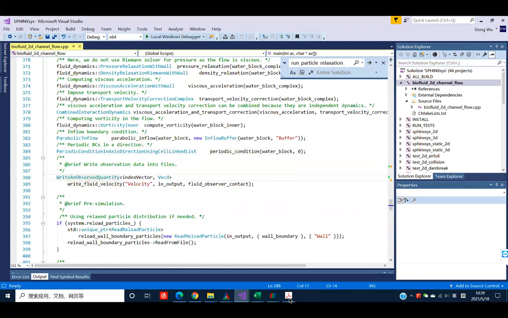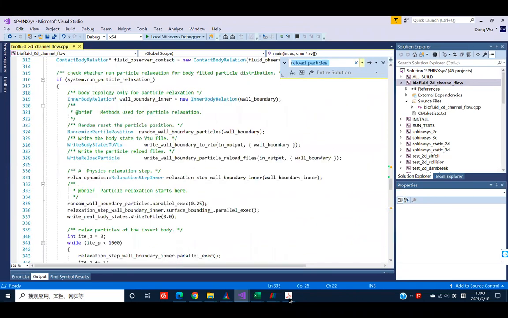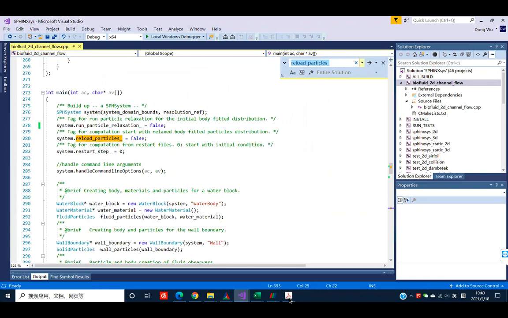Here we define how to write the fluid velocity, and define how to write the observer quantities. And then we come to operate the simulation. First, we will check whether to reload using the relaxed particles. You can see we also defined it before. If it's true, we will use the relaxed particles.